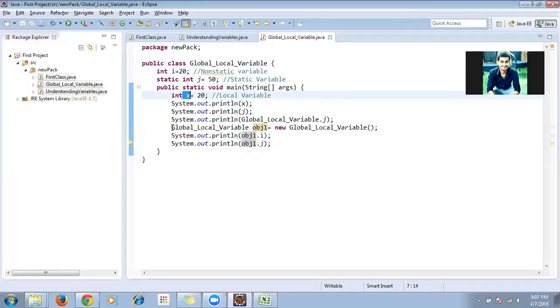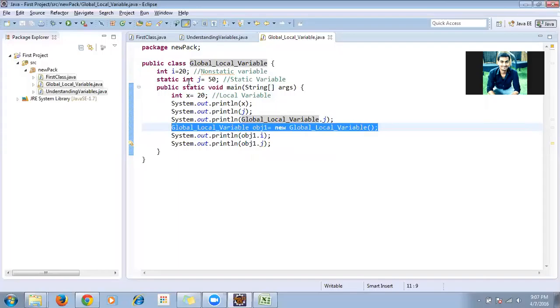Here I'm printing x, y, and so on. Now I'm creating an object here. Why do we create an object? Static members can be used directly with the help of the class name, or directly with the variable name. But non-static members we cannot use directly. We have to create an object compulsorily, and only then can we utilize the non-static members. So I created global local variable obj1 equal to new global local variable.